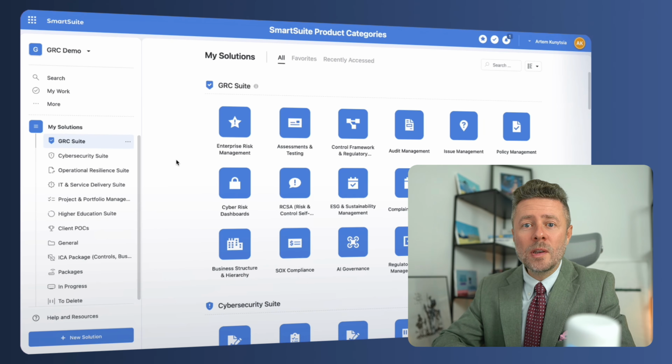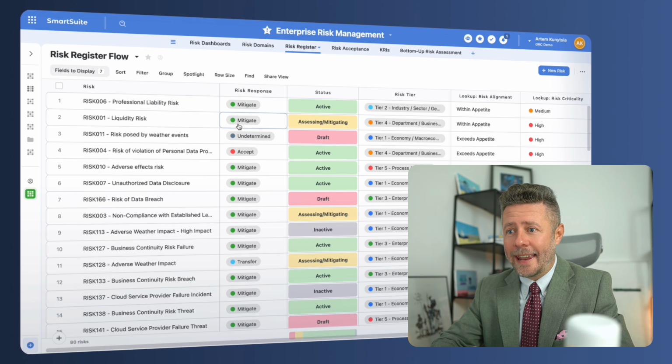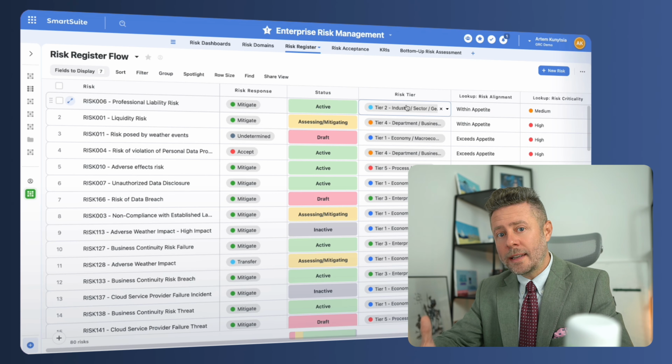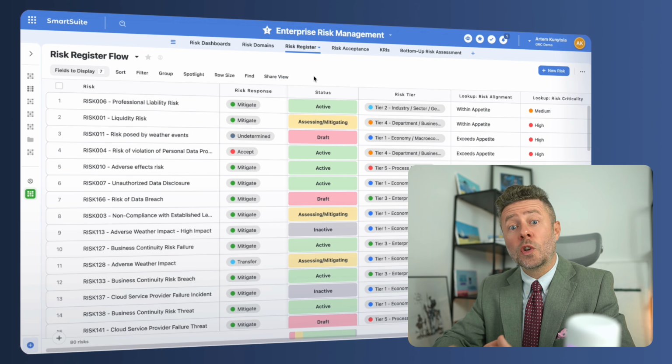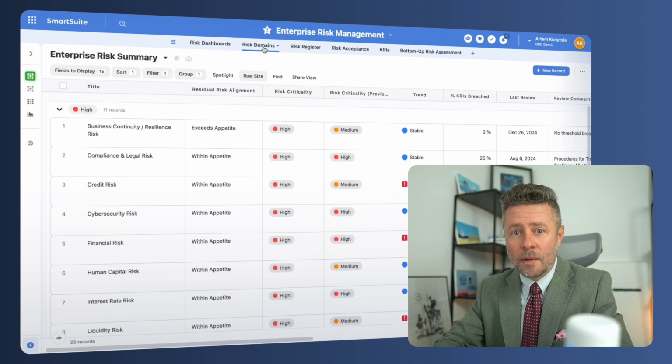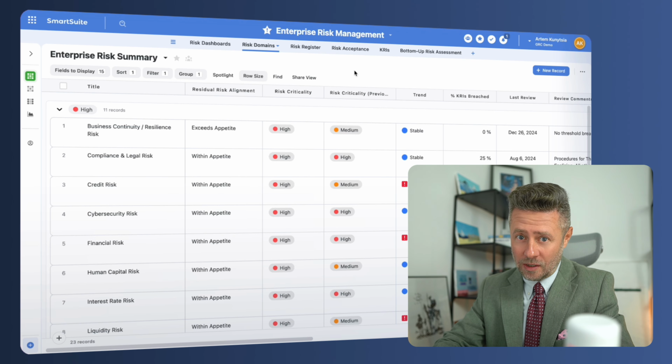In this demo, I'll be using an enterprise risk management solution from our GRC suite. In this solution, a company keeps a risk register, a list of things that could go wrong. Every risk gets analyzed, scored, and then decided whether to mitigate or fix it, or accept and live with it. Risk belongs to a certain domain: operational, cybersecurity, financial, and each risk domain has a set of its own attributes, which we will also be using in this showcase.